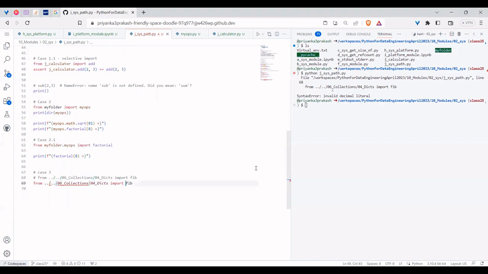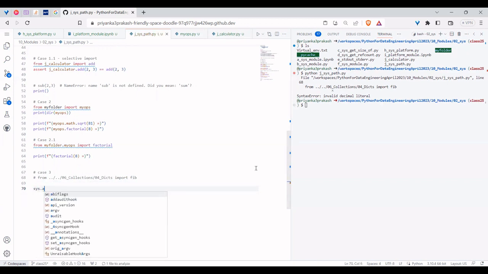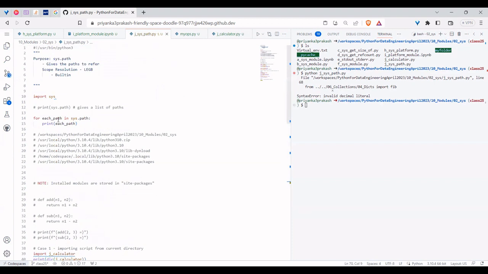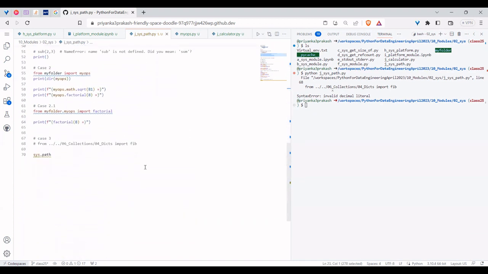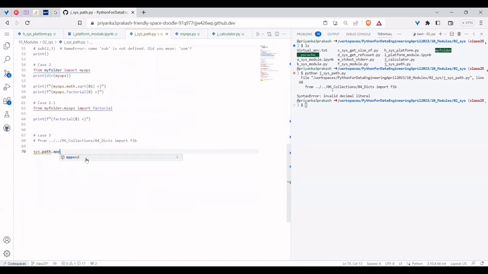So in this case, what we can do: there is something called sys.path, right? Generally, it will check sys.path every time. We have seen this sys.path. The code is not in any of these paths. It's not in the current directory. So then how to do it? For this, we can append this path. What is this path? This directory structure. If I do it like this, it will append.